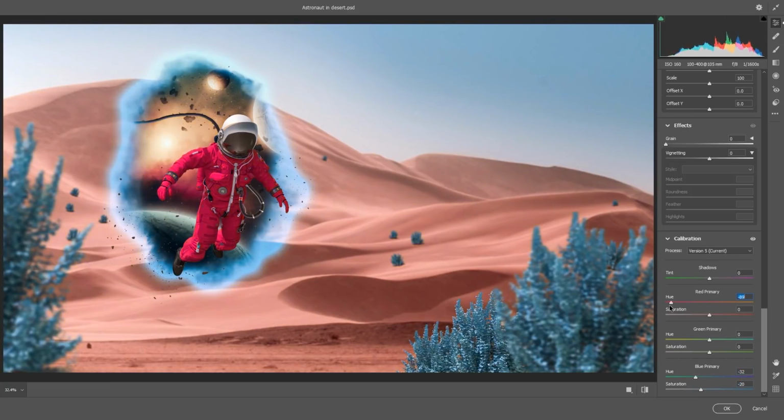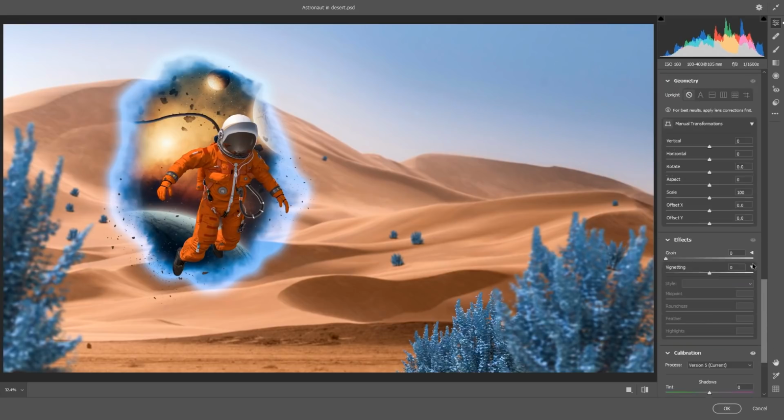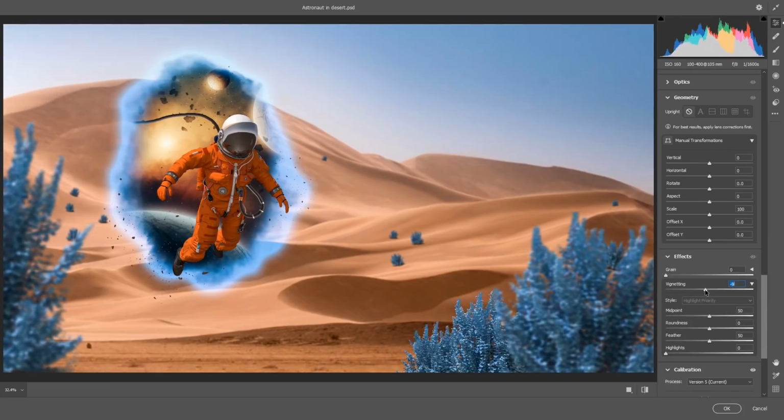Let's see, we can go opposite if we want, we can go like that, but actually, let me see. This is before, this is after. Yeah, this is much better. I like this. And what I can do, I can go up where it is. It's here, vignetting. I always like to add a bit of vignetting, feather it.